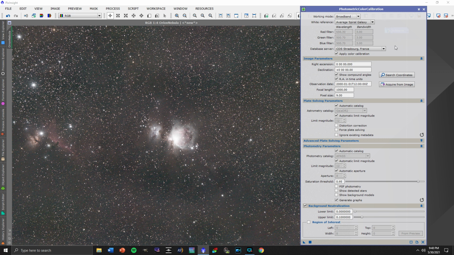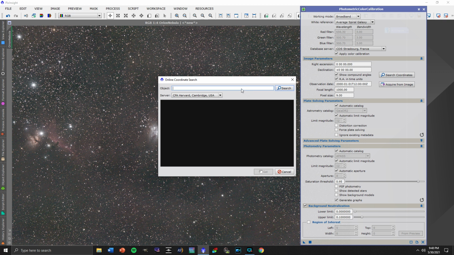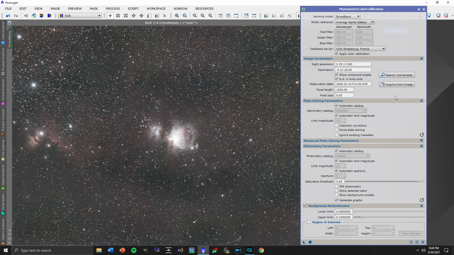We're going to keep almost all of this in terms of default, but we are going to go up here to search coordinates because it has to know what we're looking at in the sky. So we're going to do M42, which is kind of the core center of what we're looking at here. We're going to click Get. So that has brought up the coordinates for that. So now the program knows what part of the sky we took a picture of.